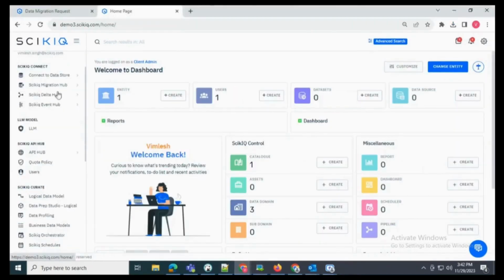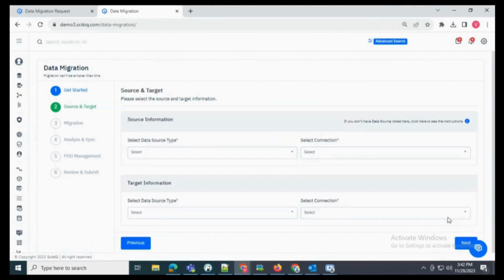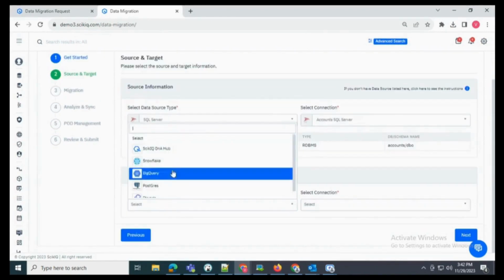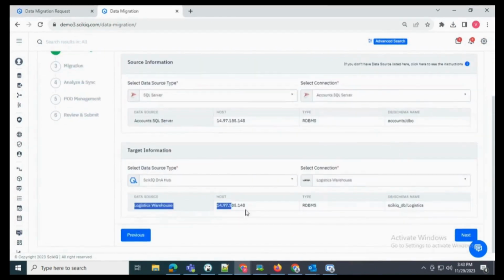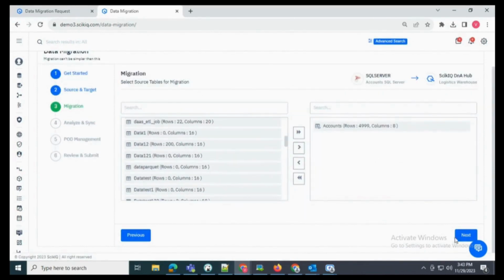How to migrate data. 1. Click on the Data Migration submenu, which is under the Migration Hub. 2. Select SQL Server as source. 3. Select Vertica as target. 4. Select source tables for migration.